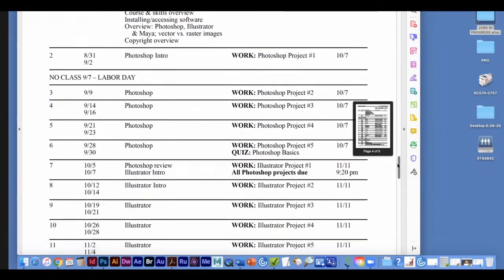So we'll go through Photoshop. We have a whole set of projects, 1, 2, 3, 4, and 5 to go through. I'm going to show you projects 1 and 2 today.